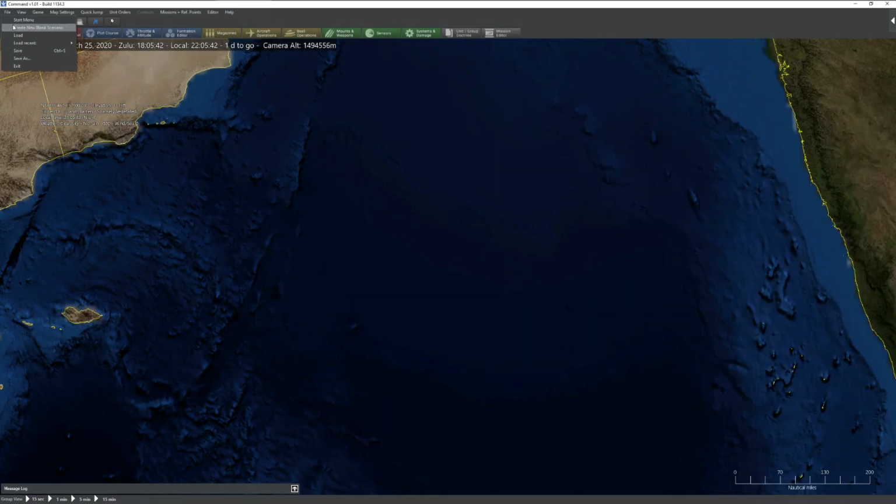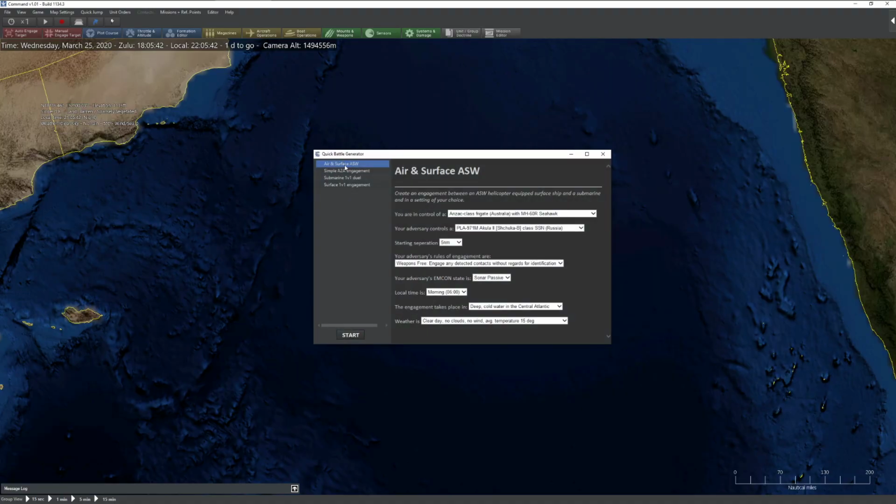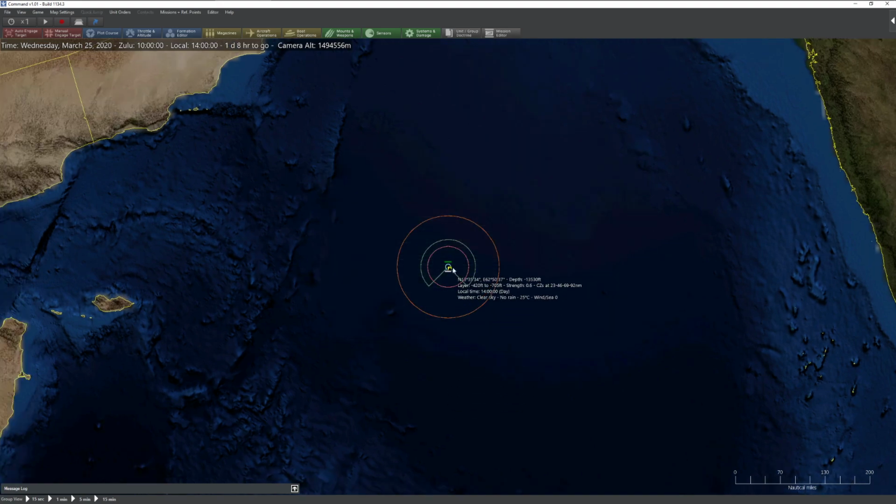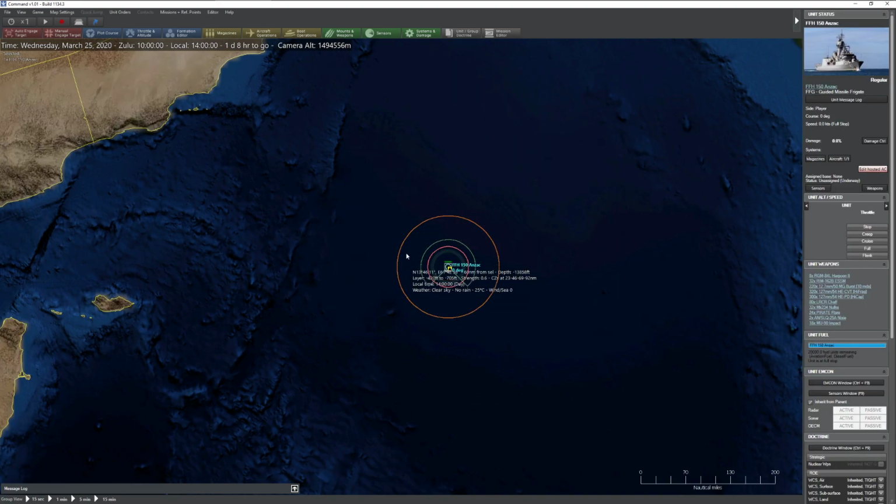Go to File, Start Menu, Quick Battle. And all I'm going to do is click right here. And if I come down here, you'll notice deep water near India. Ta-da! Just like we expected, you can see we spotted in that location.